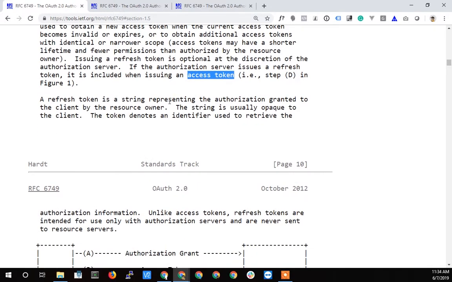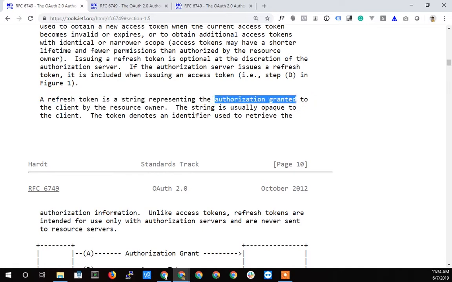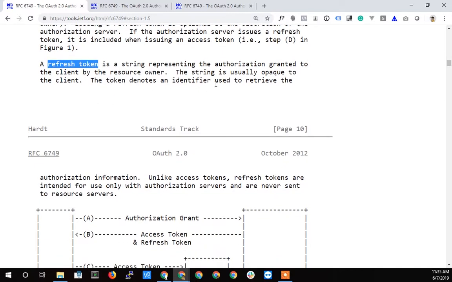A refresh token is a string representing the authorization granted to the client by the resource owner. So again, it's like the access token. It represents the authorization granted, and that string is usually opaque to the client. So the client doesn't need to know what's inside the refresh token. Only the authorization server needs to really understand what's in that refresh token. The token denotes an identifier used to retrieve that authorization information. So this refresh token represents the fact that the user has given access to a certain client.